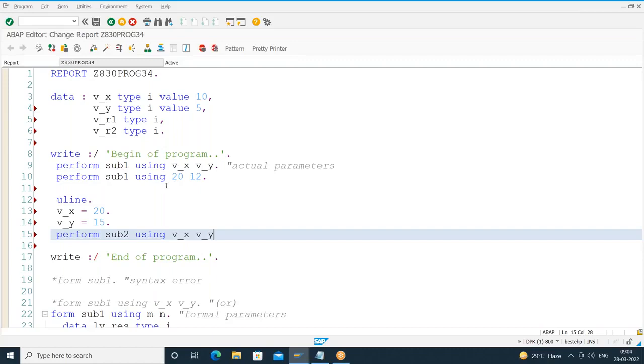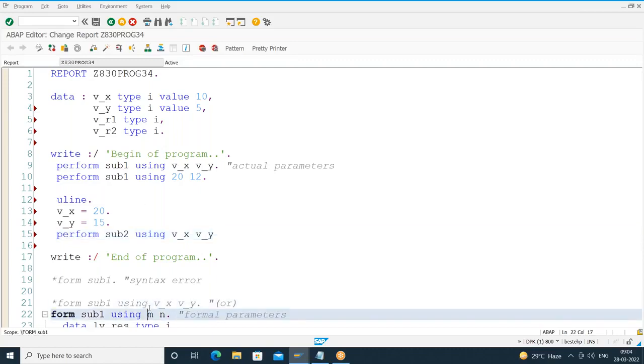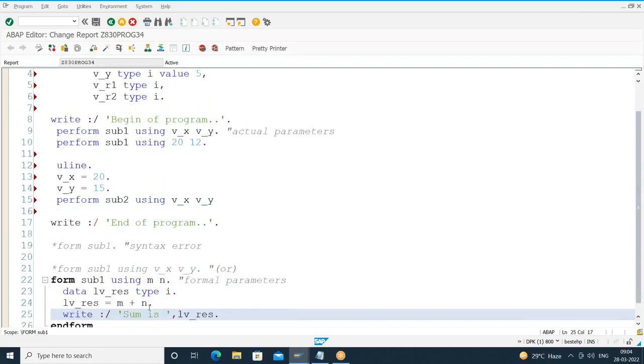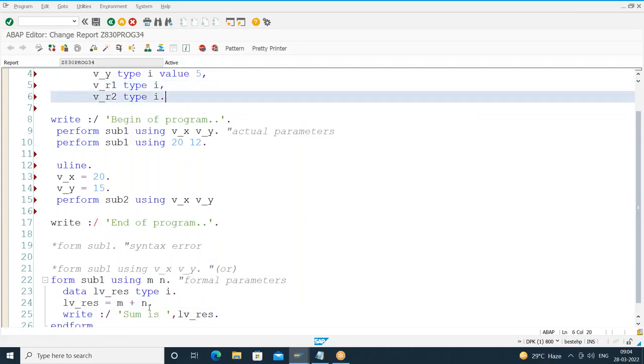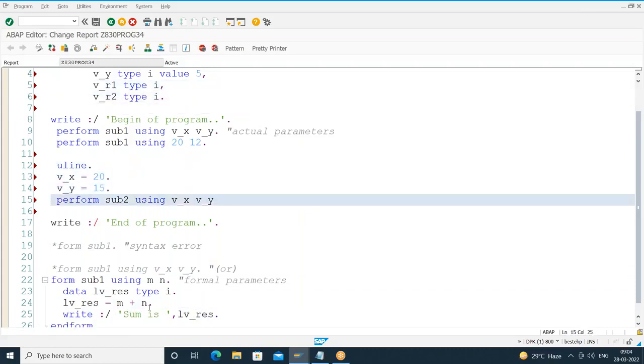In the earlier subroutine, the calculated values we were displaying there only. Now I want to return those values. If you want to return any values and receive them, we have to use the keyword changing. I'm going to return two values, so I'll take v_r1 and v_r2.